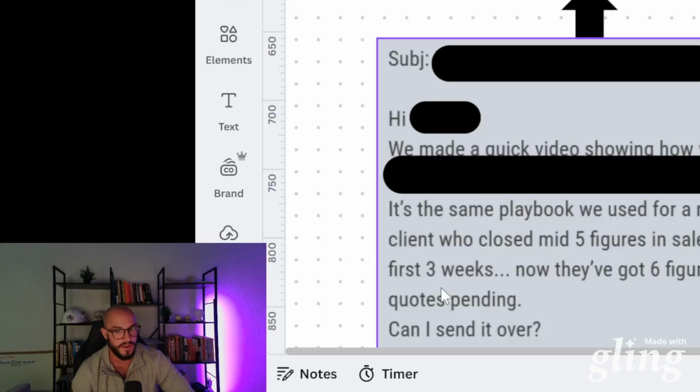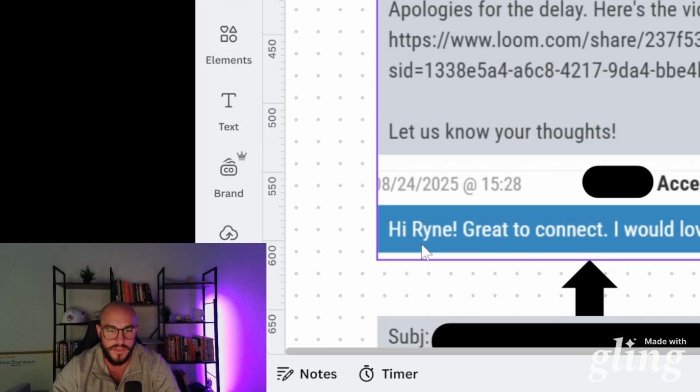That's what we want, right? We want a small micro commitment there. I think a lot of people make a mistake where they put so much friction in front of people that it really hurts. Okay, and so boom. You can see this response. "Hi, Ryan, great to connect. I would love to see it." Very simple, right?